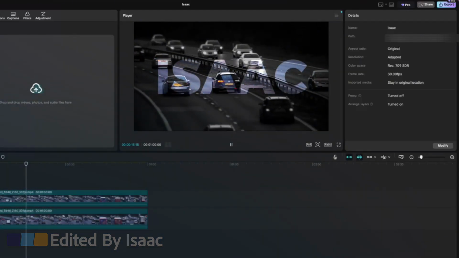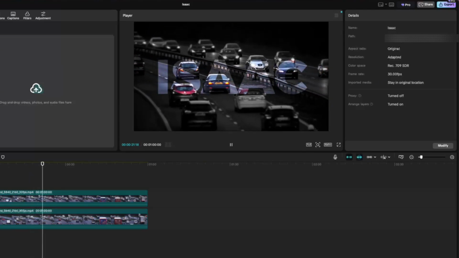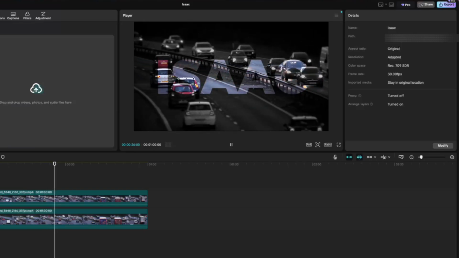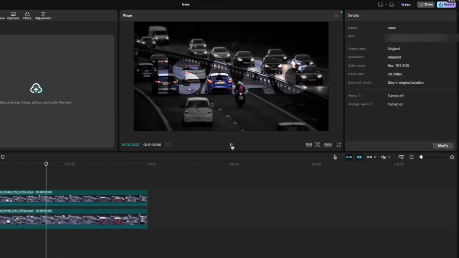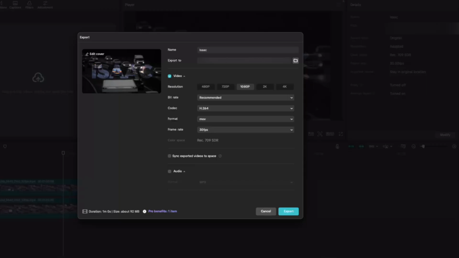I'll show you everything you need to know about exporting your video in CapCut PC. We'll go through all the export settings, what they mean, how to choose the best ones, and how to sync your video to the CapCut cloud. Let's get started. Once you're done editing, click the export button in the top right corner. This opens up the export window where you can customize all your output settings. Let's break them down one by one.